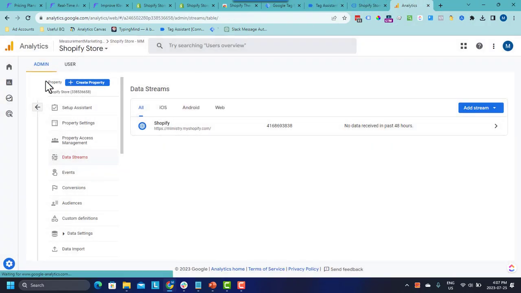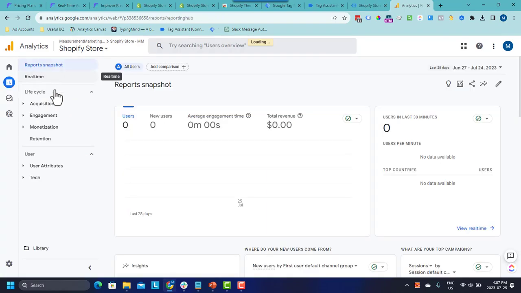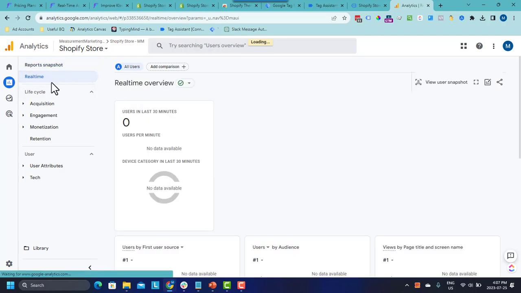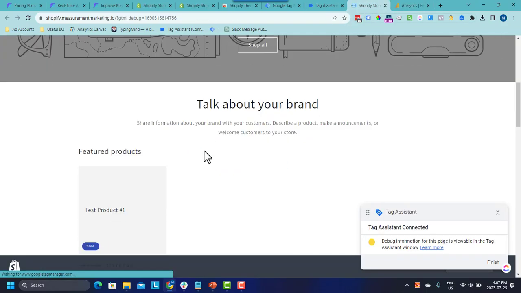What we're going to do is come into real-time tracking here, under Reports. Give this a second to load. Okay, so we have everything loaded. It's already starting to see some users and some action. Okay, so we're going to come into here, and we're going to go through our steps.